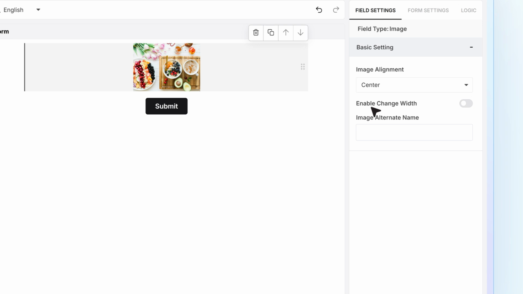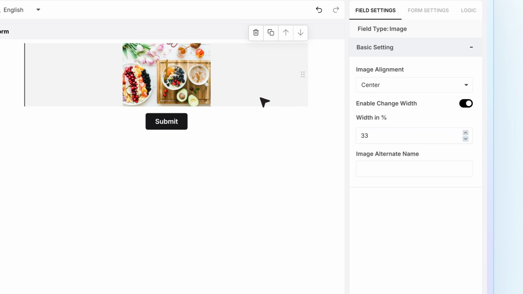Next is Change Width option. Turn this on when you want to control the image width instead of using the default size. Once enabled, MakeForms shows a width % control. Use the width % input to set how wide the image should be inside the form.